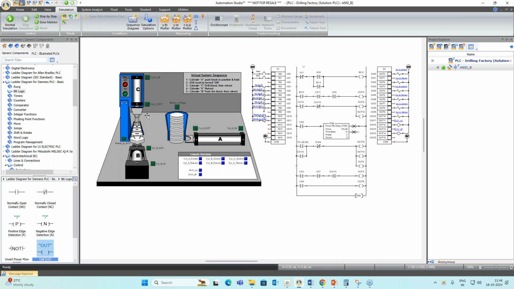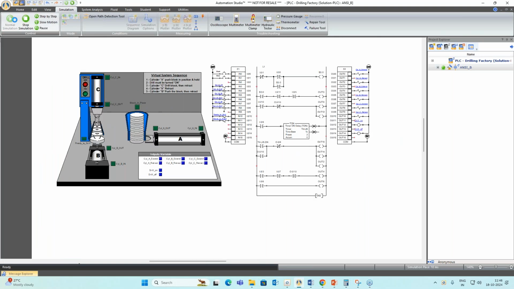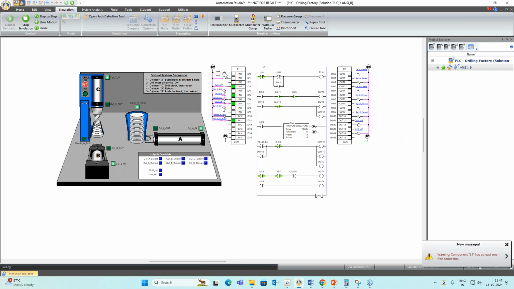So this is a virtual system for the drill index table, and this is the ladder logic. This is the PLC, which is not actually for any particular manufacturer, but we have some PLC cards. From the PLC cards, you can create a logic and use it in your circuit directly. Now if I start the simulation and activate this start command, the operation for the drill index table will start, and everything will flow in a sequential manner as we provided in the ladder logic.